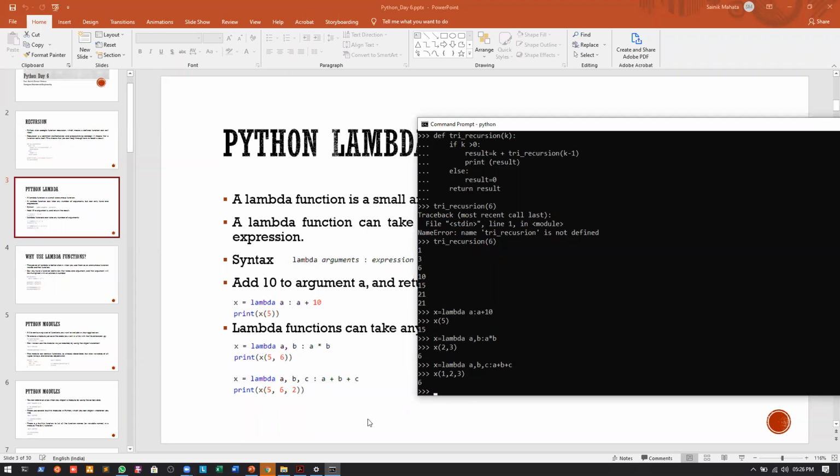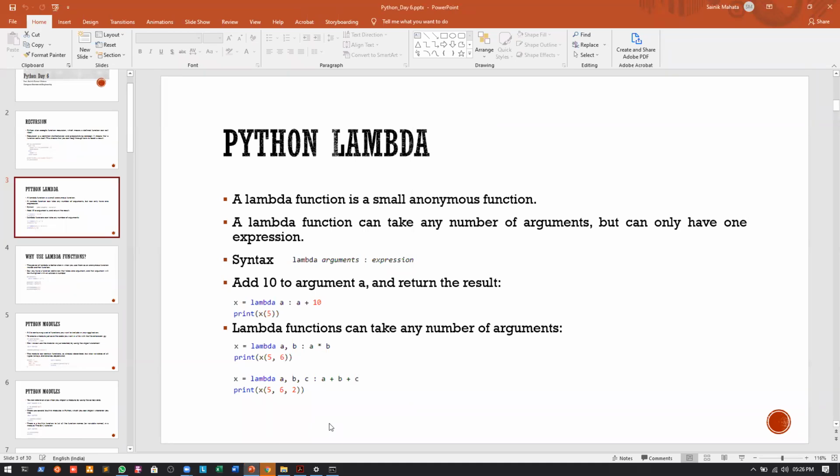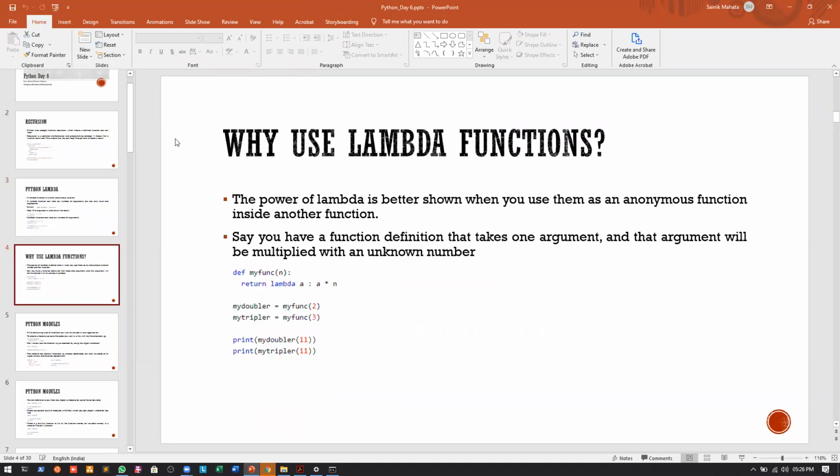Okay. Now, why do we use lambda functions? The power of lambda function is better shown when you use them as an anonymous function inside another function. Okay. So now let us see this example. Listen to this example very carefully, and let us understand what happens here.